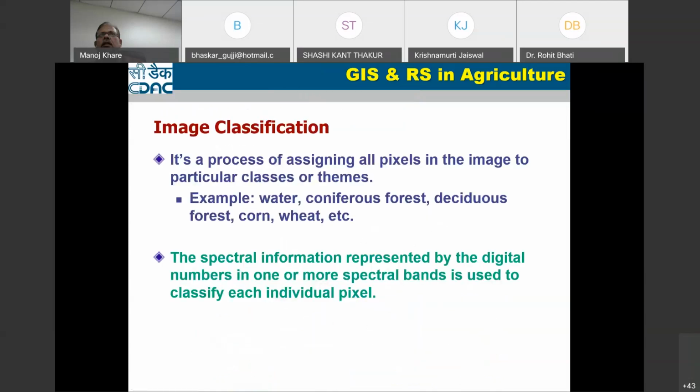Then next is image classification. We have got the data, now you have to classify the image. Basically, it's very important in agriculture. So what is image classification? It is a process of assigning all pixels in the image to particular classes or themes. As you know, all the satellite image information is captured in the form of pixels, and each pixel is given one value, that is called the DN value, or reflectance value.